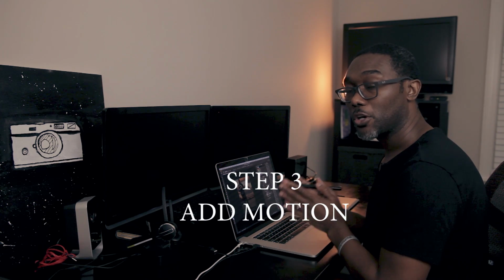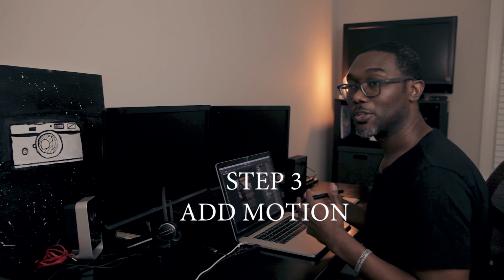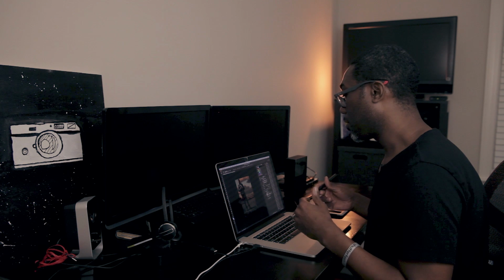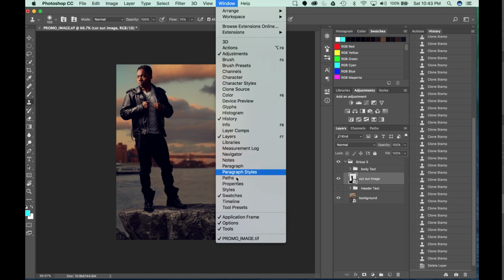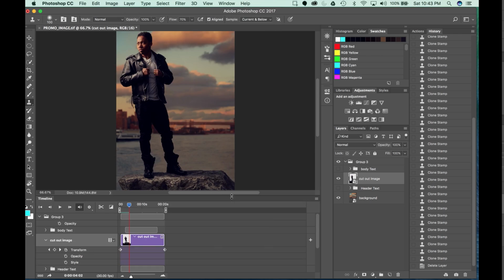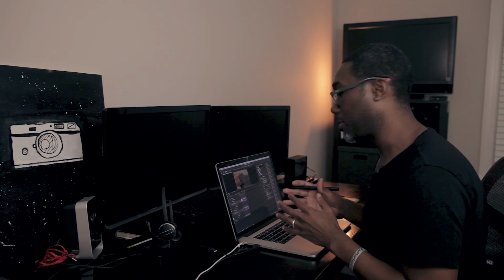So to add motion to these two images, all you have to do is go to Window, and then you click Timeline, okay? If you guys are familiar with video editing, that's all this is. You're basically adding keyframes to the timeline, and each keyframe is representing a different size in the image, okay?